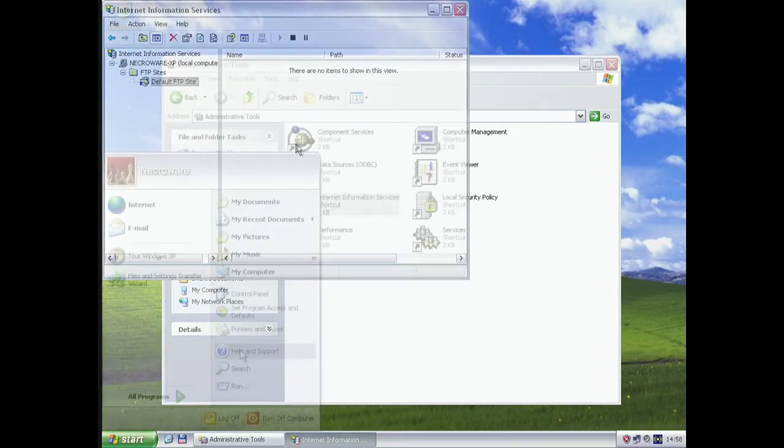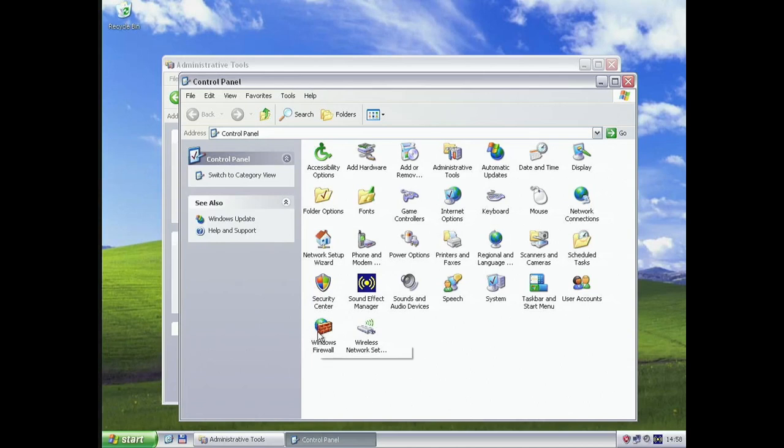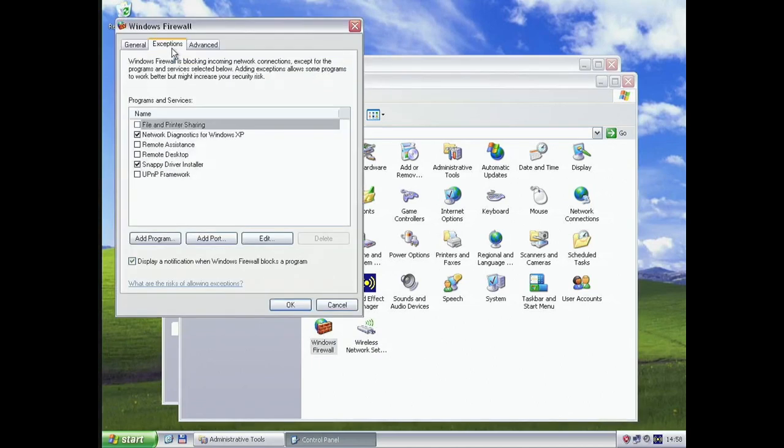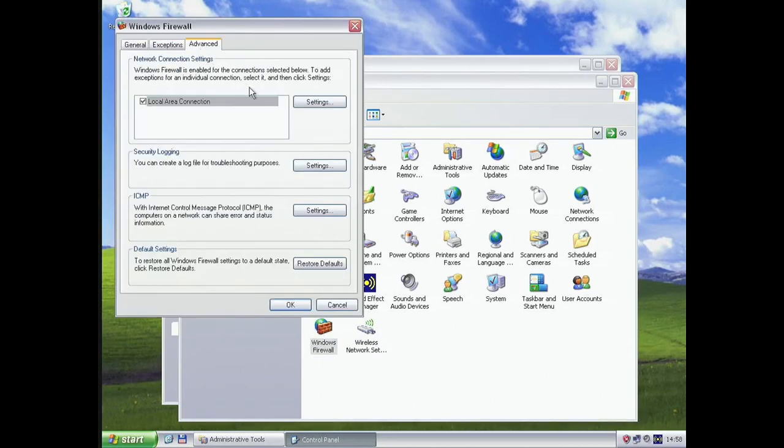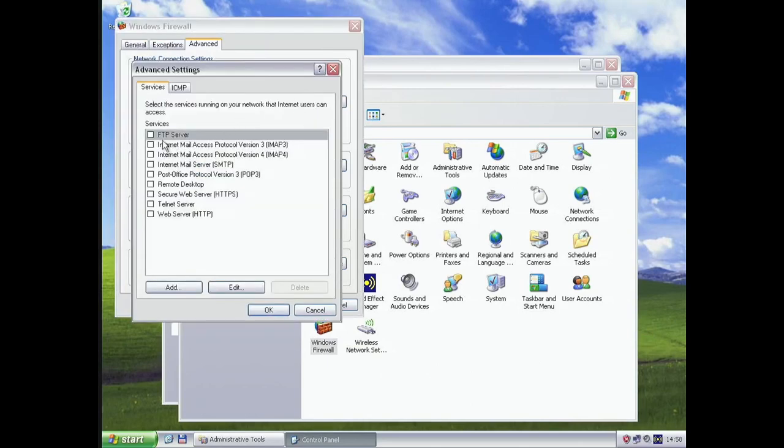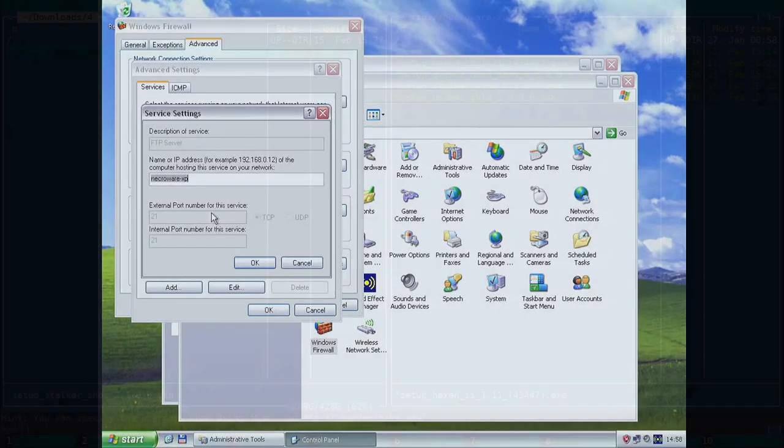But you need to do one more thing. In Control Panel, Windows Firewall, you have to go to Advanced Settings and open FTP port 21, or you will not be able to reach the machine due to firewall block.